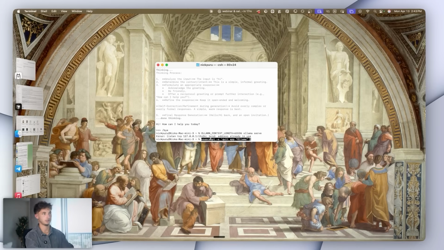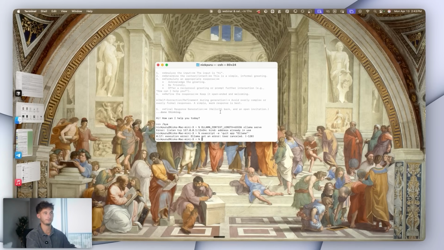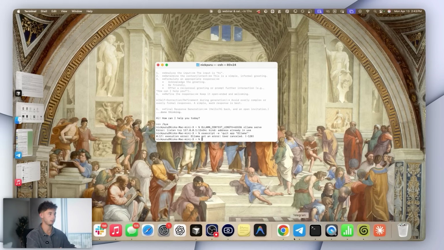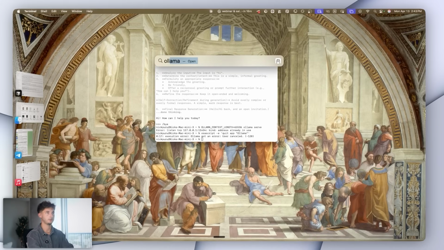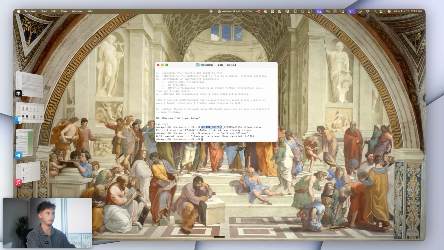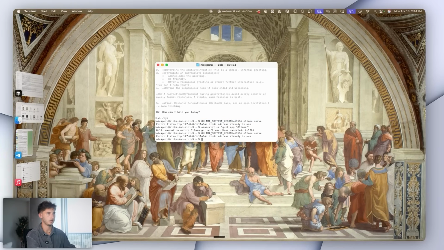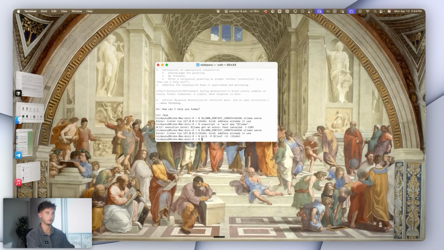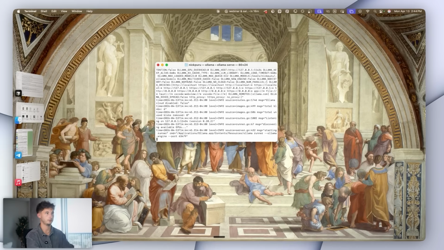And I think this is just because Ollama is open. So either you can just manually close it. Execution, Ollama got an error, user canceled. So let's make sure that this is actually closed properly. Ollama, let's quit this. And now we should be good. So let me type that prompt in once again. Still says address already in use. So we're going to try and kill this. And now maybe we can try to do that once again.